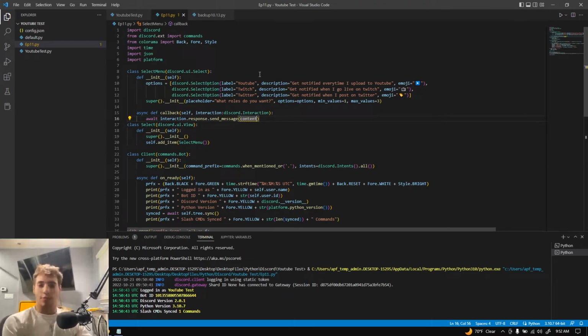And I don't have any of these roles actually created, so I'm not gonna make this role request actually work. I'm just gonna respond back with what options they chose. But if you want, obviously, you could make it actually add the roles. It's very easy. Just interaction.guild.get_role, so you can get the role, and then get the member of interaction.user and then do interaction.user.add_role and then add that role. But I'm not gonna do that. Anyways, if you need help on that, just ask in the Discord server.